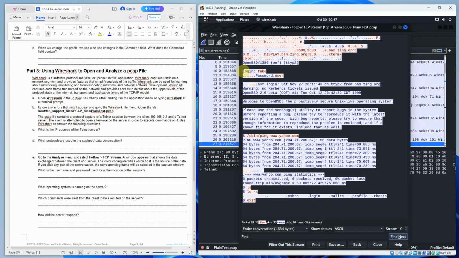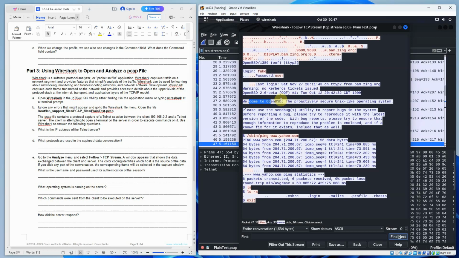Next thing, interesting thing, right? You can see there's a login username and password. That's why we keep on saying Telnet is not a safe protocol, because it sends username and password in clear text. That's how you can find out the username and password, right? So it's not safe. Next, what is the operating system running on this server? Welcome to OpenBSD. So BSD is the operating system. It's indicated here: a proactive, secure, Unix-like operating system, right? So the operating system is called OpenBSD.